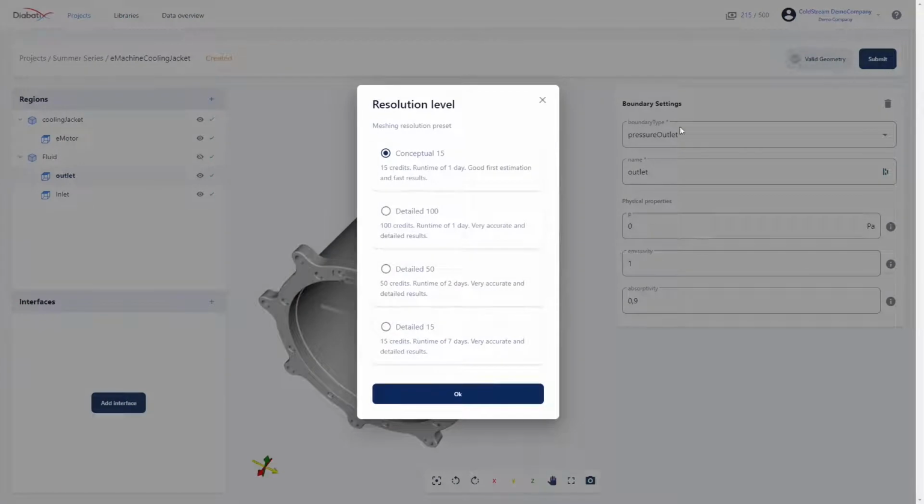Once you click the submit button, you get 4 options. Basically, you can choose whether you want to run this simulation at a conceptual level or a detailed level. The difference between these two is the resolution. I want to have this simulation at a detailed level. Conceptual level is running a little bit faster and with less computational resources to give you a good first estimation of the result. Detailed simulations do run on a higher mesh count to deliver you very accurate results.